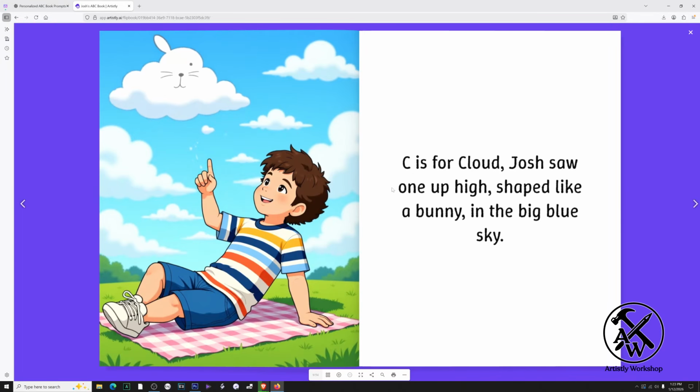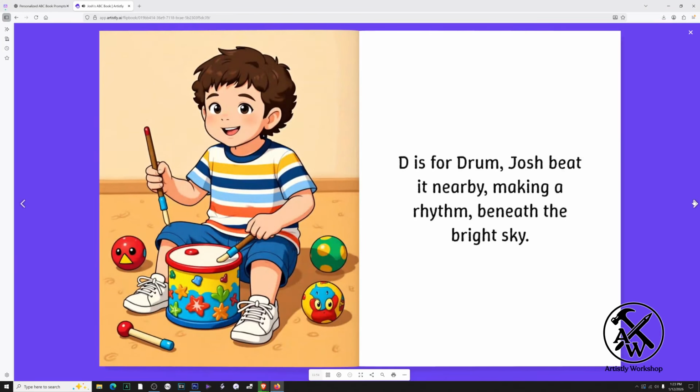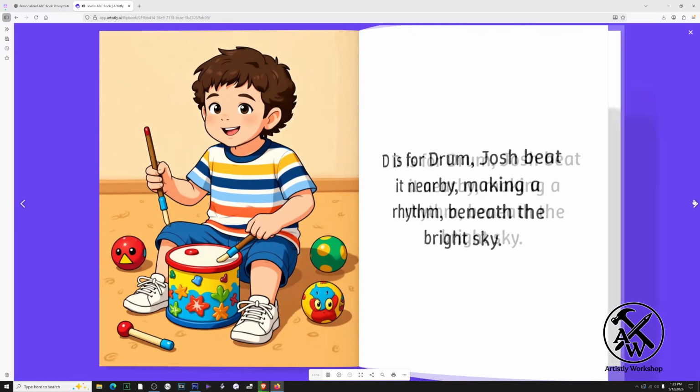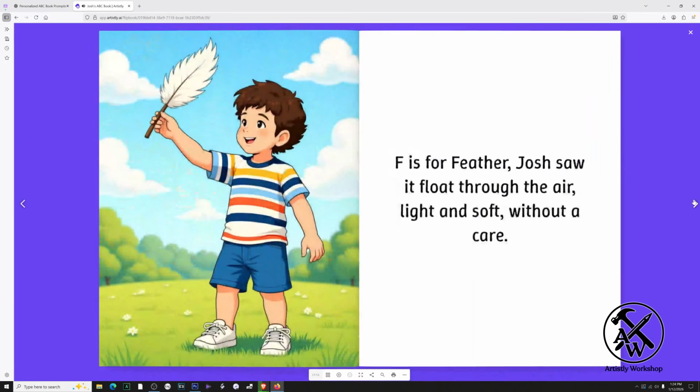C is for cloud. Josh saw one up high. That's where it should stop. But then it added, shaped like a bunny in the big blue sky. So I'm not crazy about it. It's getting a little bit verbose for me. I wanted it shorter, but let's just ignore that for the moment and check the page layout, which seems to be better.